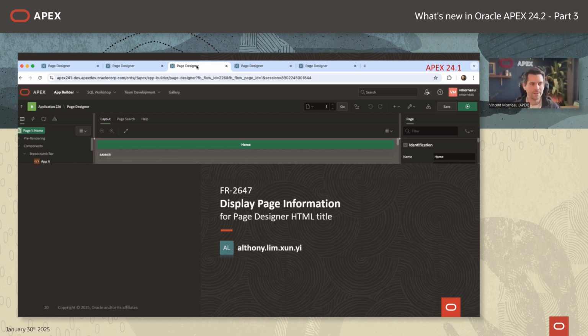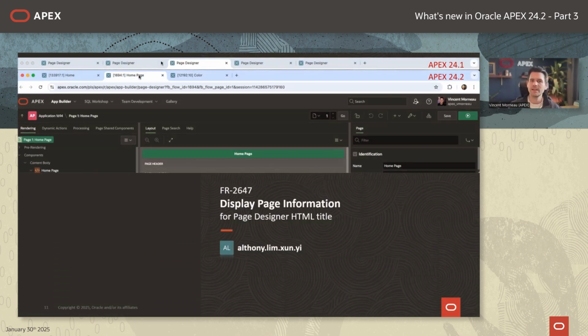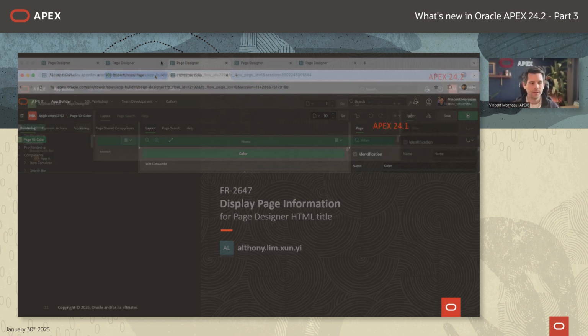It's not user-friendly. So what we've done in 24.2 is add page context information so that you can quickly retrieve the application and page that you're looking for. That's useful when you have multiple environments running or multiple apps. It just makes it easier for you to get your pages back.